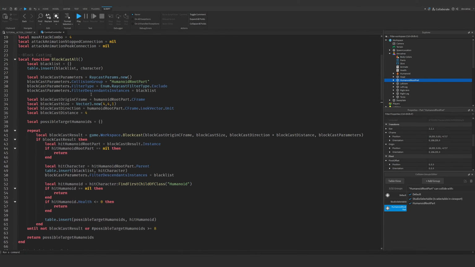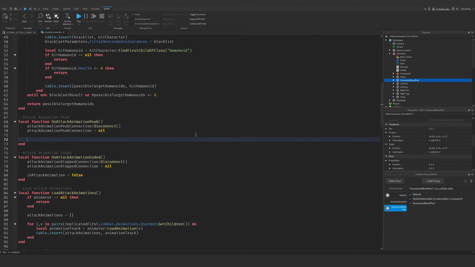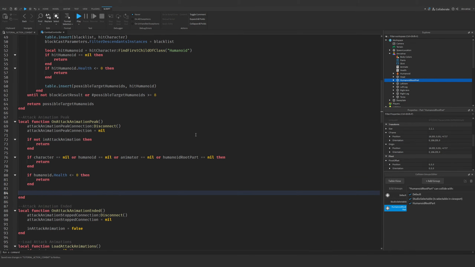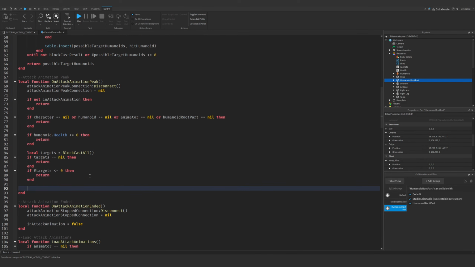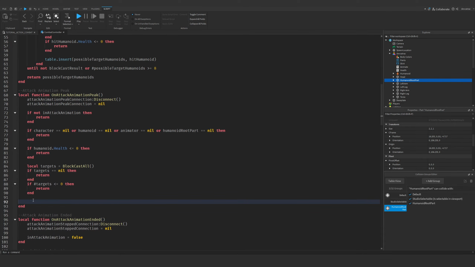Let's now go into our attack animation peak function. First, we'll disconnect and clear the peak connection. We'll also do an attack animation check. Then we'll make sure everything is okay with our character. After that, we'll call upon our blockcast function and cache the return value as targets. Then do a null check and member count check on that targets table. Now, the reason we have so many checks and redundancy here is because once we pass all those checks, we'll make a call to a server event, and you always want to protect those as they're potentially exploitable.